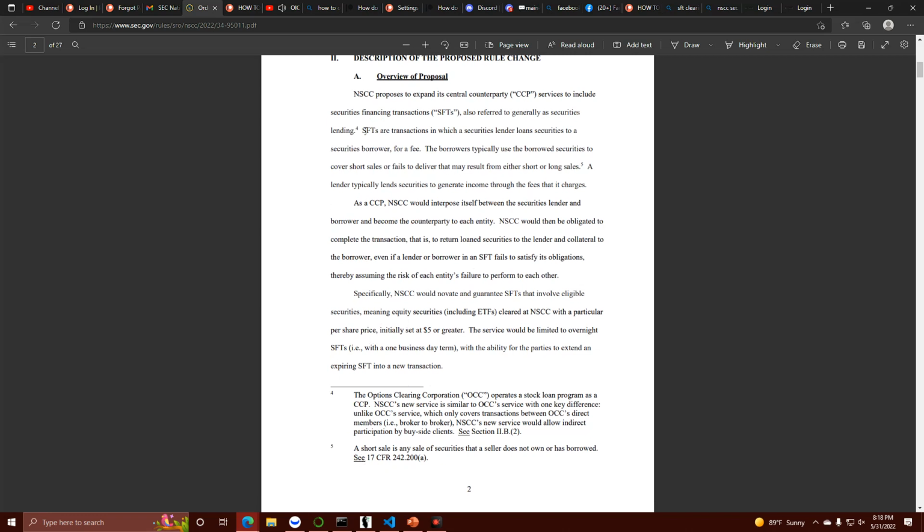So again, SFTs are transactions in which a securities lender loans securities to a borrower. The borrowers typically use those securities to cover short sales or fails to deliver. Now, this is what we have seen the entire market do this last year and 3 months. Everything is already shorted 50% or more.